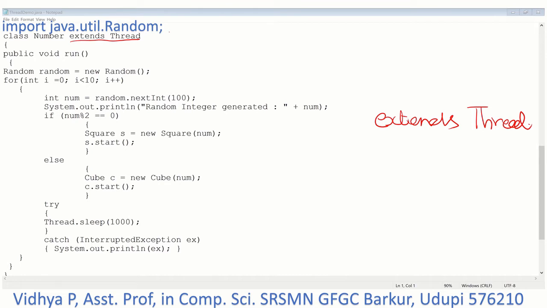To implement it, I am using a class called Random, imported from java.util.Random. That is the Random class inside the package java.util. So I am going to declare a variable Random equal to new Random. It will initialize a random number generator, and I am limiting my program to generate only 10 integers. For i equal to 0, i less than 10, I am going to generate an integer within the limit 0 to 100. The number should always be between 0 and 100 only.